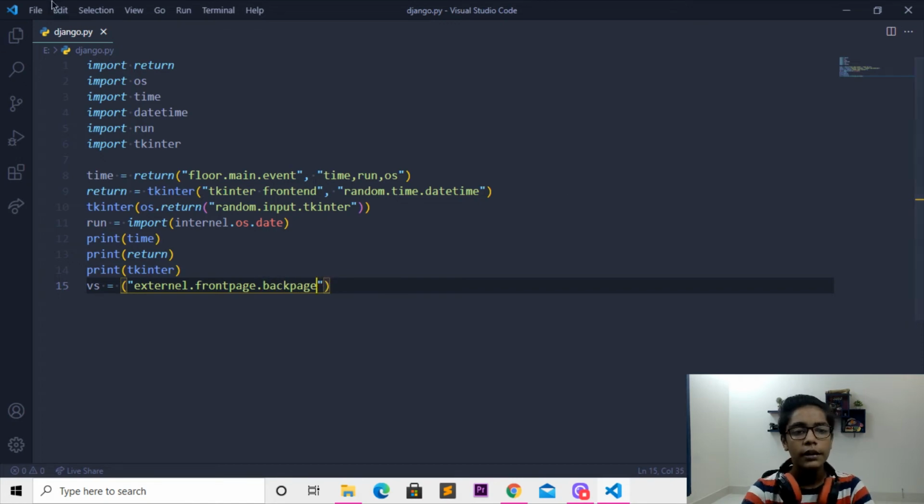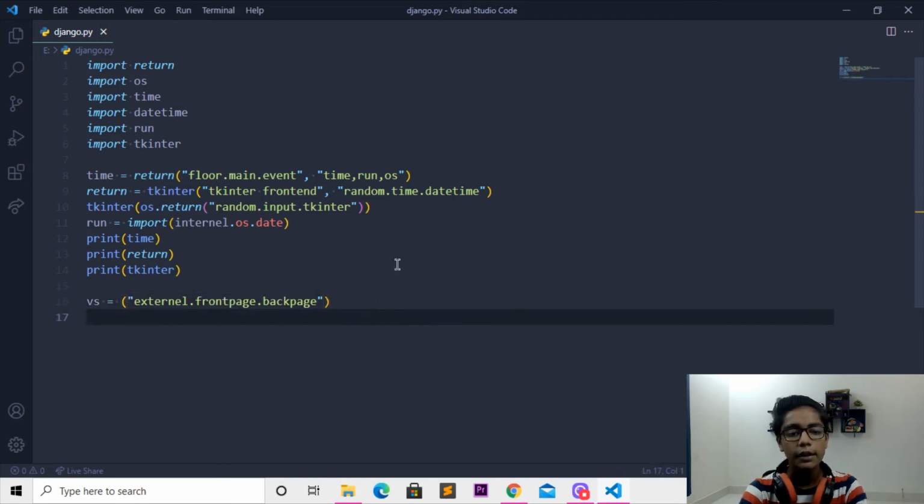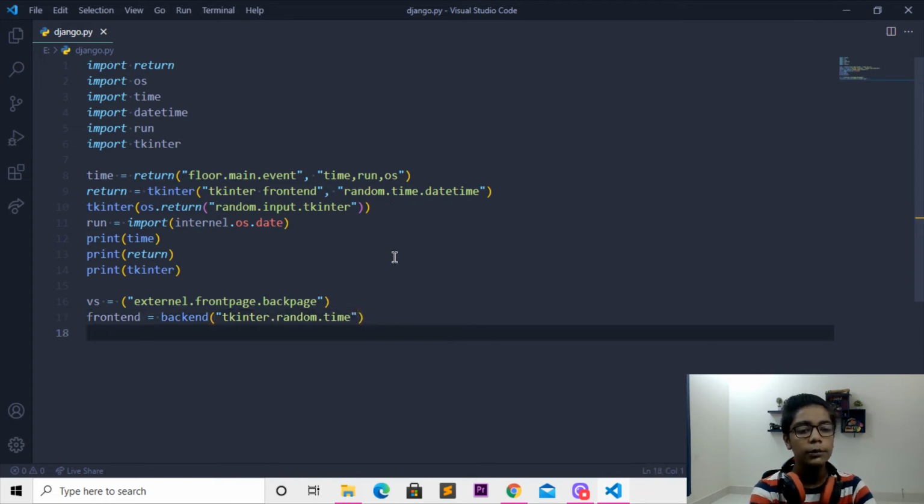When I'm done with that, I'll save this file and press enter. Then I take the line I'm writing on the second line and move down right here: front end equal back end, make the bracket, then write in the tick enter dot random dot time. Then you have to move down again.